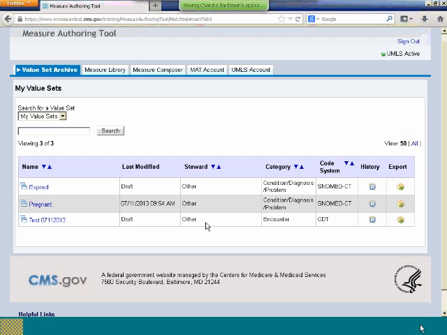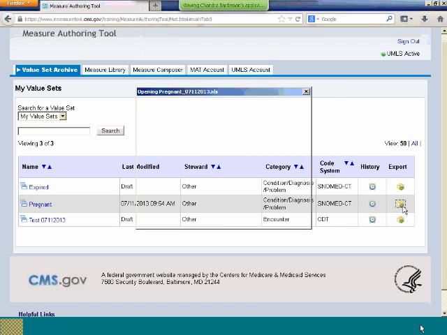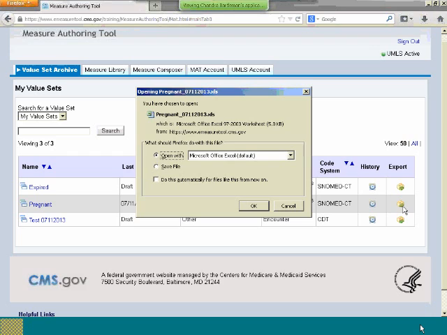You will continue to be able to export a single value set from the MAT. As a reminder, to export a single value set from the MAT, you perform the following steps. From the Value Set Archive tab, identify the value set you wish to export. Click on the export icon in the last column, and then you will be provided with the option to open or save the value set in an Excel file.